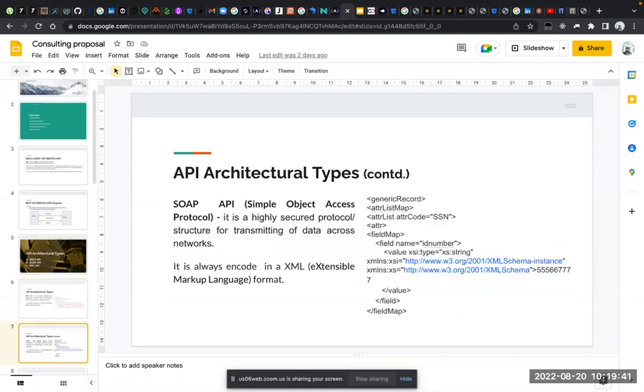Moving down to the next one, which is the SOAP API. SOAP API is a protocol also, like I said earlier. It's the Simple Object Access Protocol. It is a highly secured protocol structure for transmitting data across a network, and it is also encoded in XML. XML means Extensible Markup Language format.